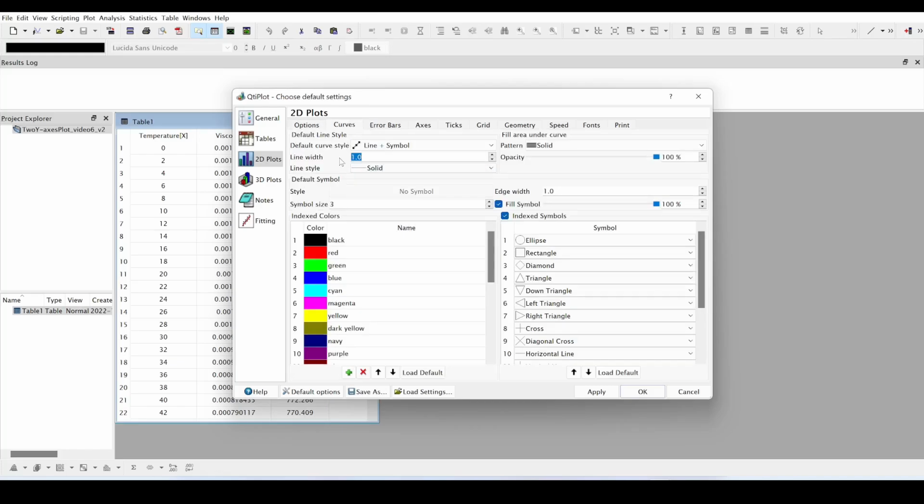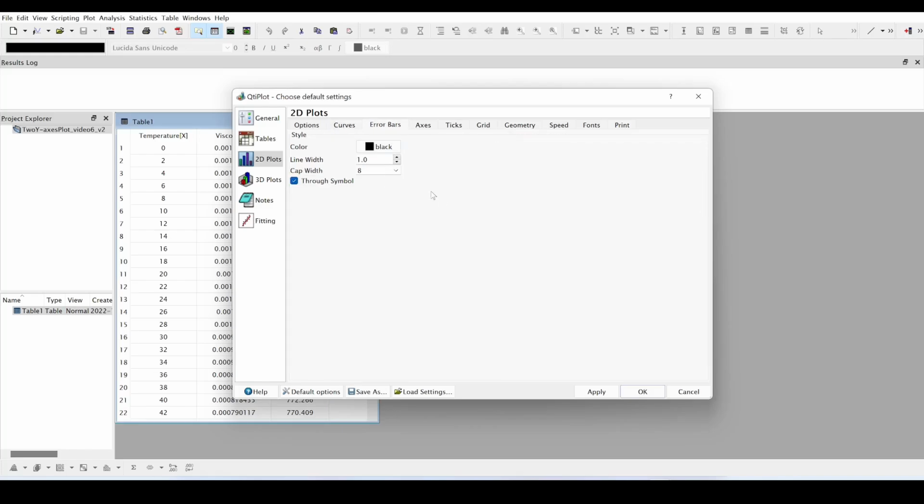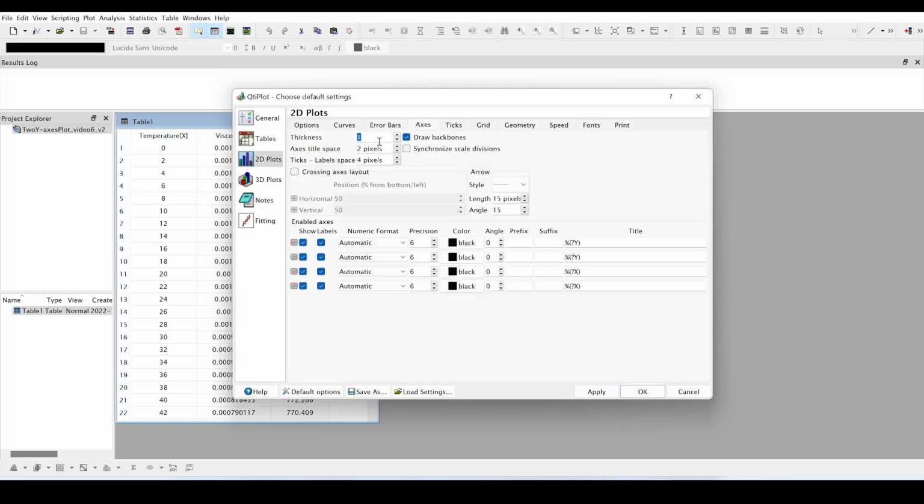Here again I'm going to set the width as 3 to keep it consistent. We can also do this as 3. In error bars, for this example, I'm just going to keep it the way it is by default. Then we go to axis. Here I'm going to again set the thickness as 3. This is the thickness for the major and minor ticks.